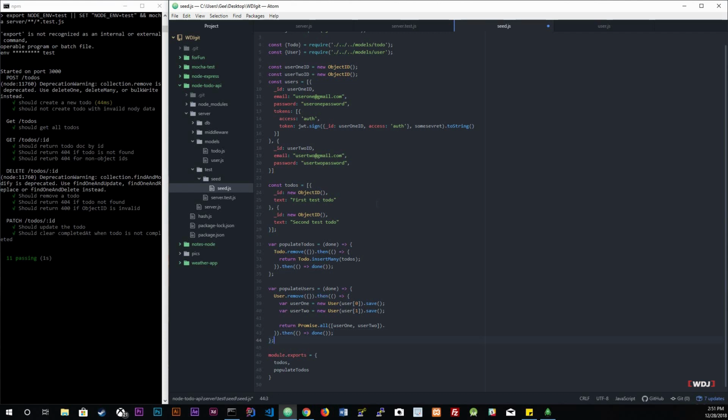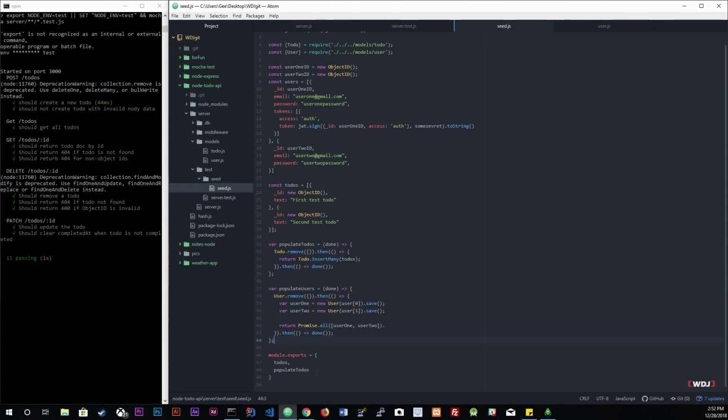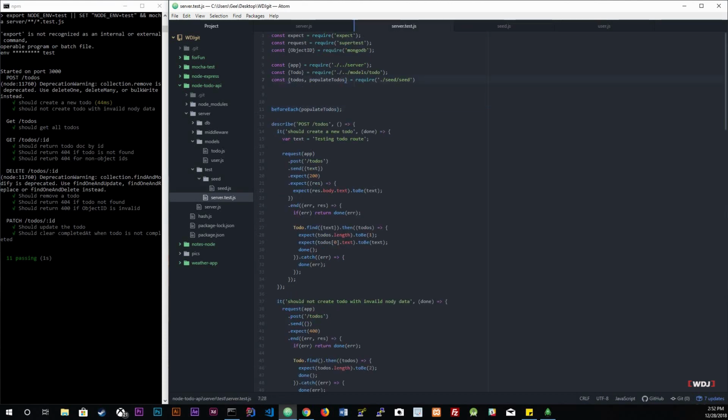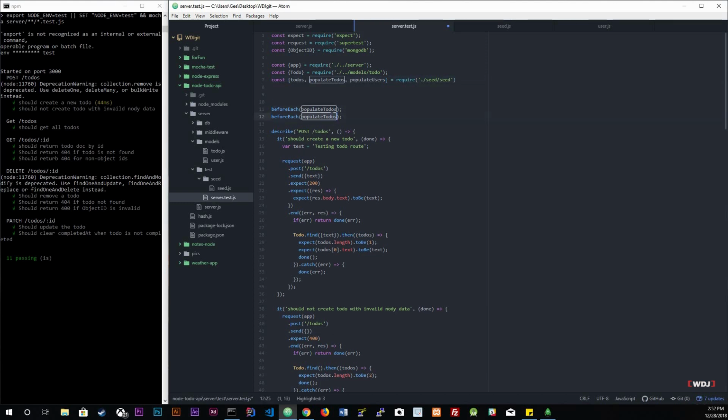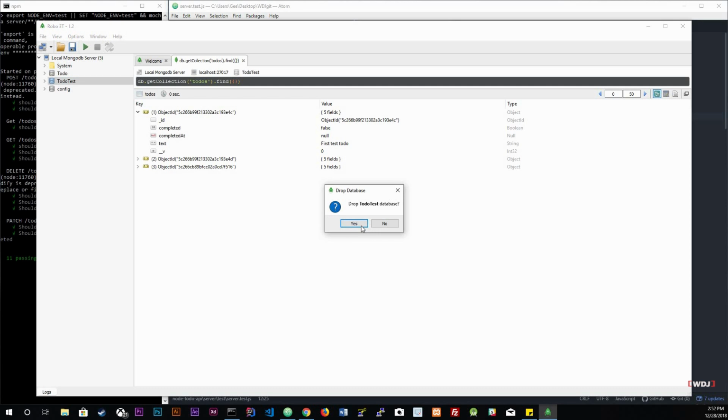All right. Now we're going to move this over here to server.test.js, and before I do that, we do need to call it down here. So populateUsers. Control save it now. I'm going to copy this, and in here we're just going to tack it on right here, and we're going to do another beforeEach. Tack it on right there. Control save. Now, before I move on, I'm going to delete my todos test database. Drop database. Yes, I want to drop it.